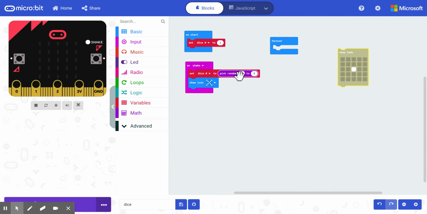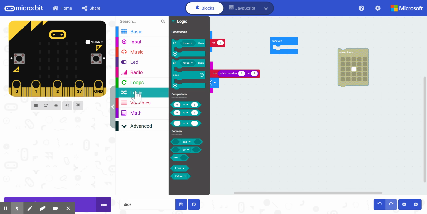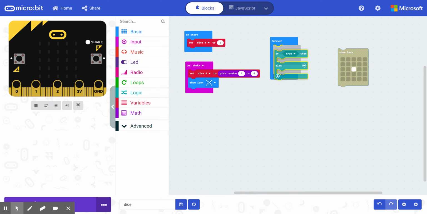So if the number is 0, let's change this over to 1. If the number is 1, I want 1 dot to show up. If the number is 2, I want 2 dots. And I'm going to bring this down from just 1 to 4. Let's make this easier. So watch this. Conditionals exist in this logic tab. So I can go here and I can just pull out this if else, and I could say if true.